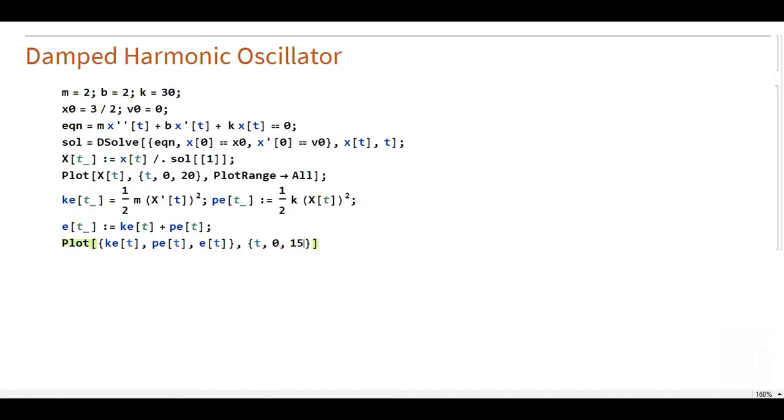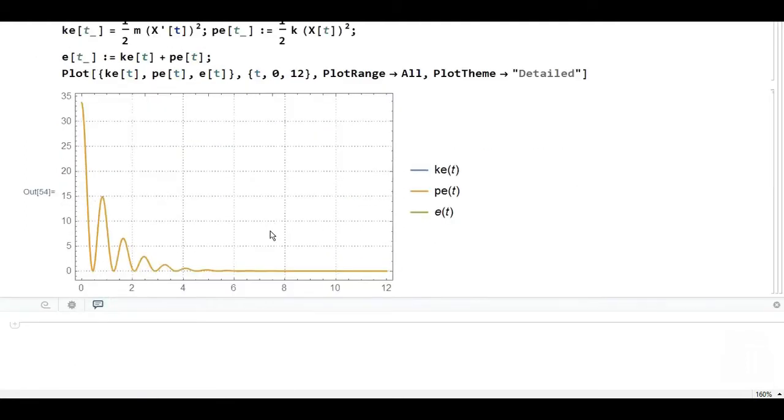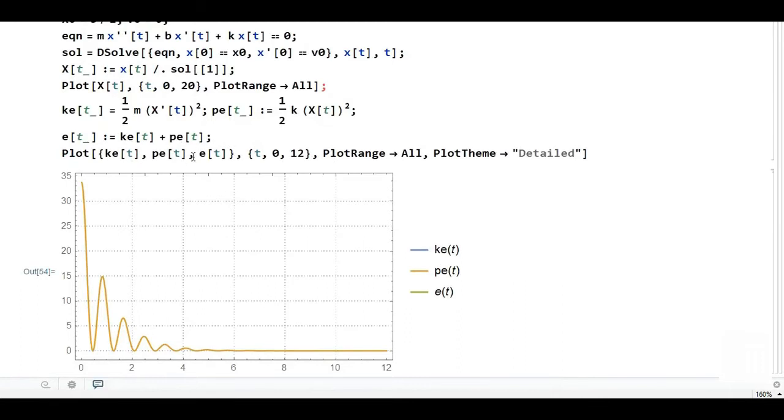Let's say I want to have for 0 to 15 or 12, because we saw earlier that the plot was dying down, that is the oscillation was dying down really quick. So again, I want to have my plot range all, and I can just get away with typing plot theme detailed. It will take care of the labeling automatically. You can see that I'm getting the potential energy but not the other things, that is the total energy or the kinetic energy.